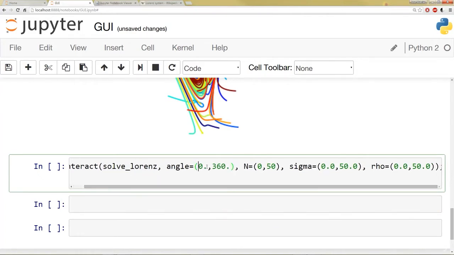And we also pass in limits. So angle can go from 0 to 360. N can go from 0 to 50. Let's go ahead and make that a little smaller so it doesn't get too crazy. We'll say it goes from 0 to 25.